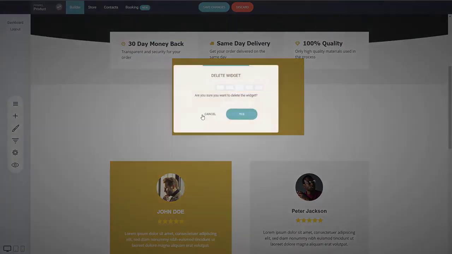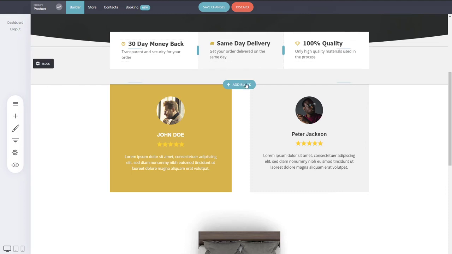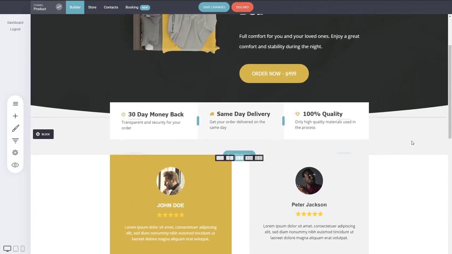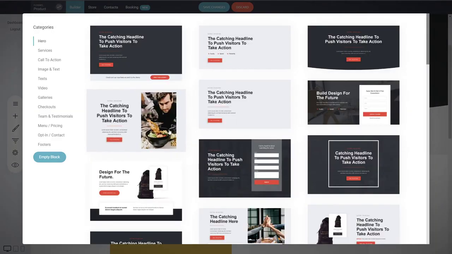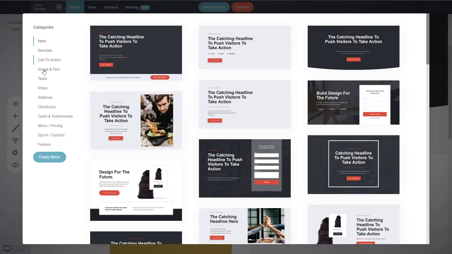Maybe you want to delete this one as well, and instead you want to add some other block. How do you do that? By going into this block, you can just click on add block, which allows you to add a new one. Here are some of the examples. Of course, there are so many different cool designs. You can filter by the different options here.